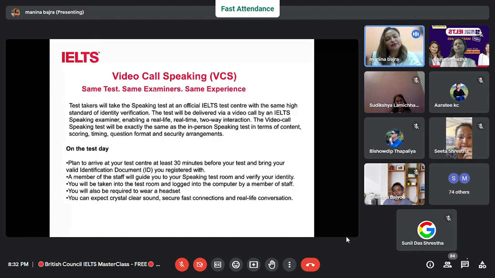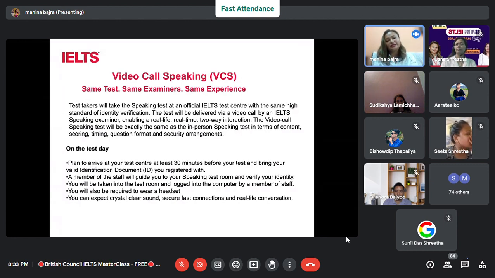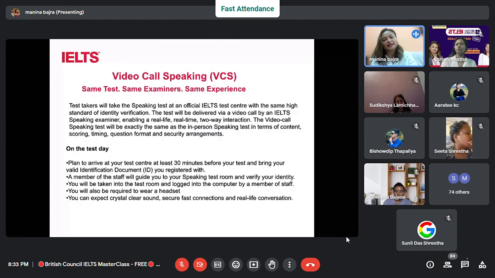That means that the examiner will be staying in one secure place and you will be staying at another secure place. That will be the venue, British Council itself. So you both will be doing an examination. The test taker will take the speaking test at an official test center that is at British Council. The test will be delivered via video call through Zoom, or Google Meet, or Skype. And there will be a speaking examiner. It will be real time. There will be a two-way interaction as well.